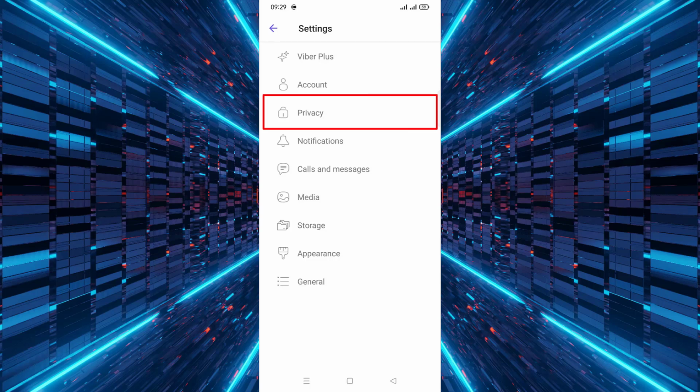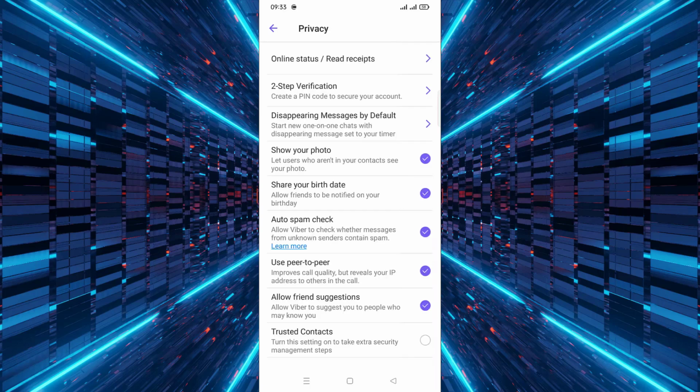After that, tap on Privacy to access your privacy controls. Finally, turn on Trusted Contacts by toggling the switch. With this setting enabled, you now have extra security management for your account.